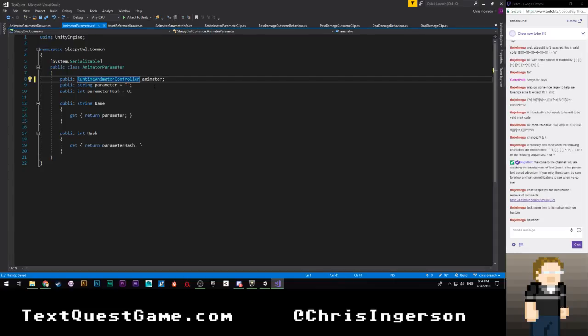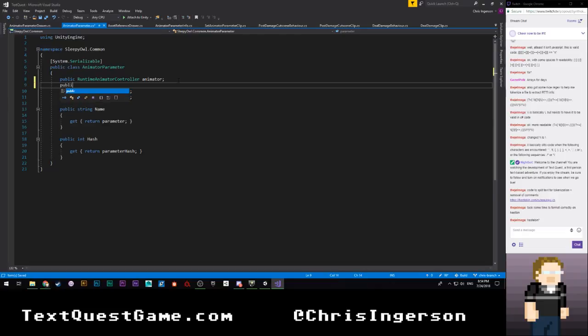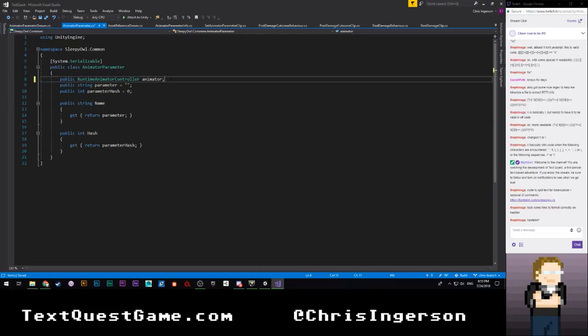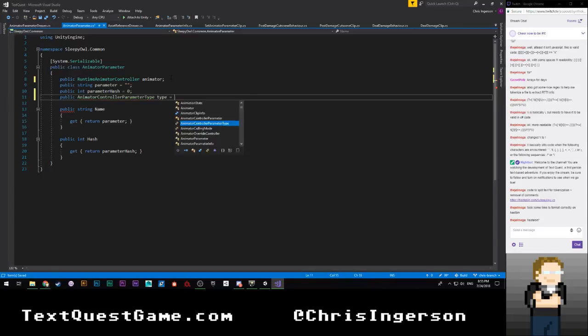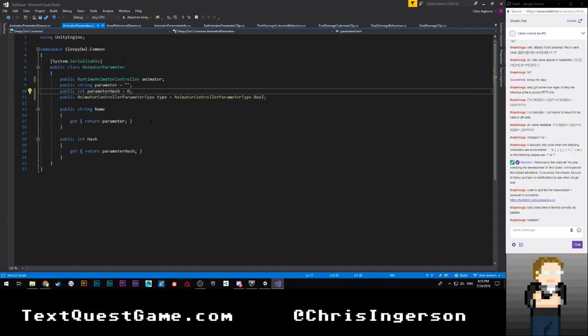So runtime animator controller parameter hash. I can probably go ahead and also give this a public. Well, let's not do that first. Come down here. We're gonna say public animator parameter type. Okay, so I can get information about it.